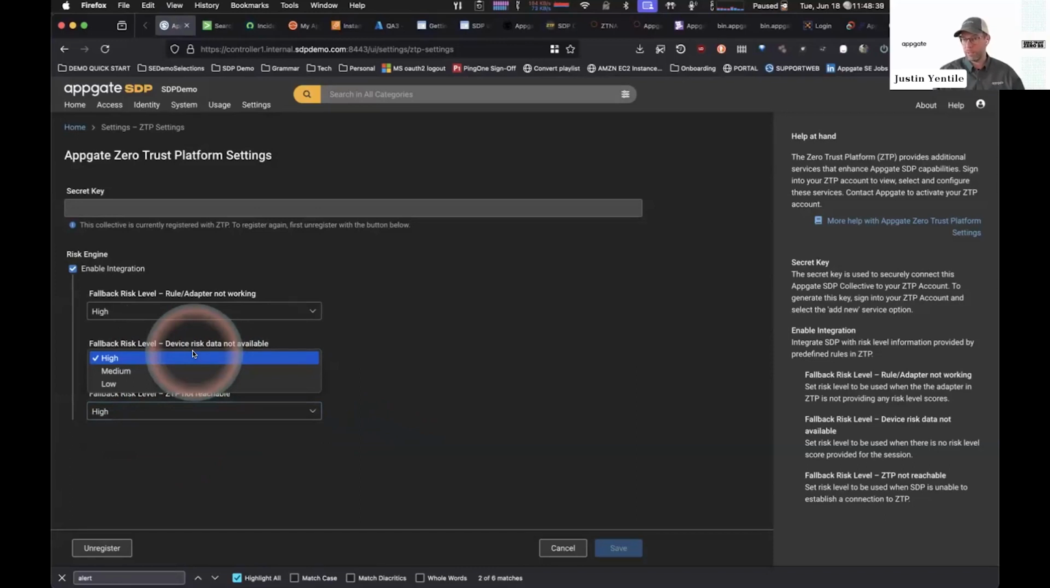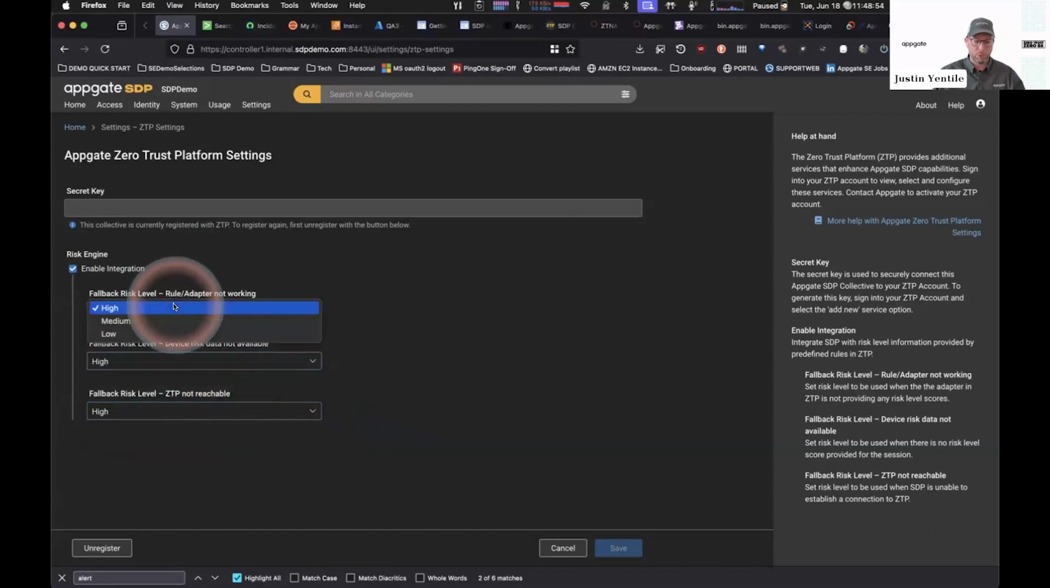So if for some reason the Appgate controller is able to talk to ZTP, but ZTP doesn't have enough data about your particular device, how do we want to handle that scenario? Okay. And this is where that comes into play. And then the final one is basically if the rule or adapter is not working. So this would be the scenario where Appgate's ZTP console can't reach, for example, the CrowdStrike console. And how do we want to handle those situations? What should we treat those devices as: high, medium, or low score?